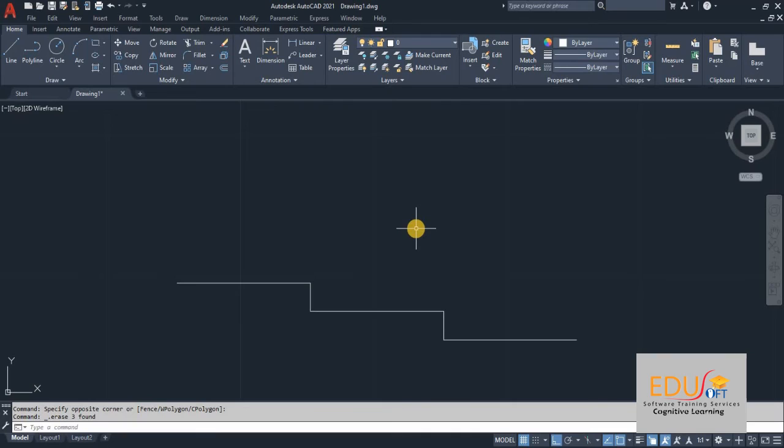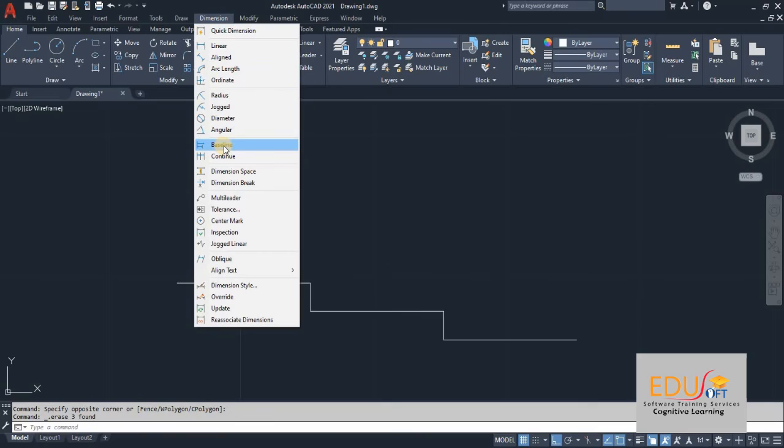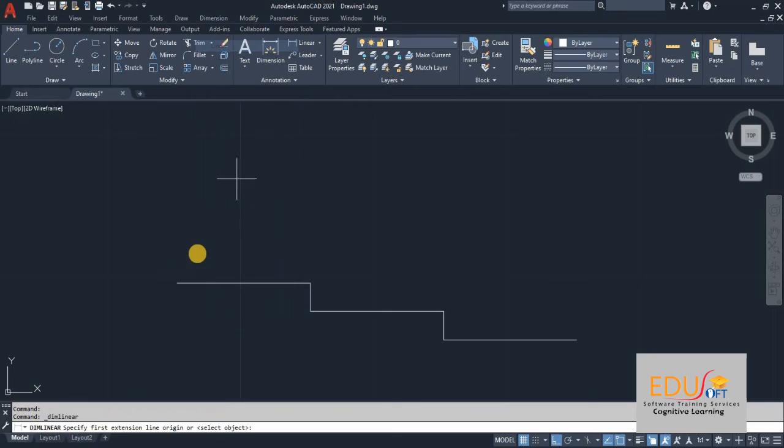Next we learn how to perform baseline dimension. Baseline dimension is available on the dimension tab or using the command DIMBASE. Similar to continue dimension, before doing baseline dimension, first we make a linear one.